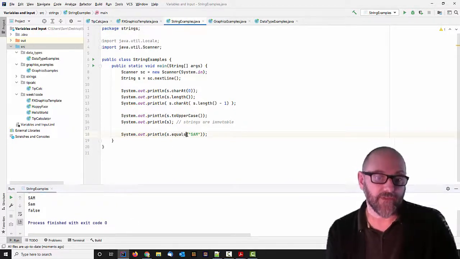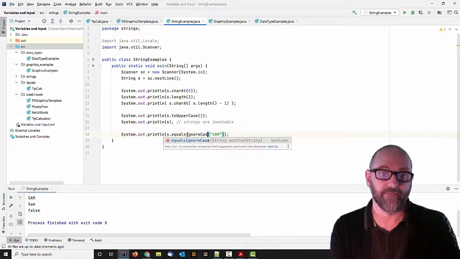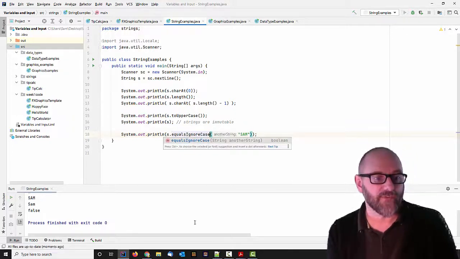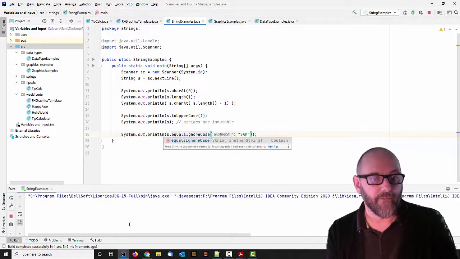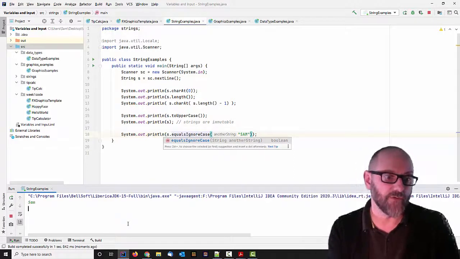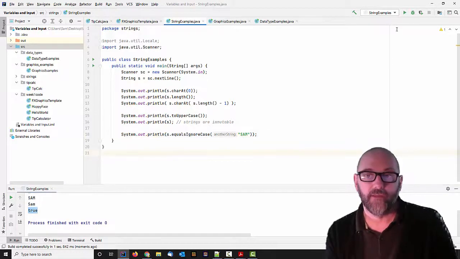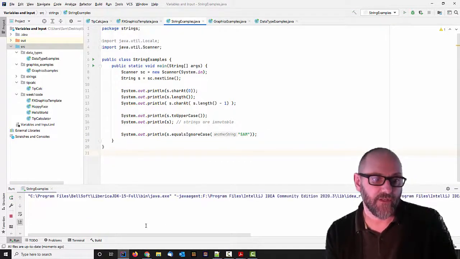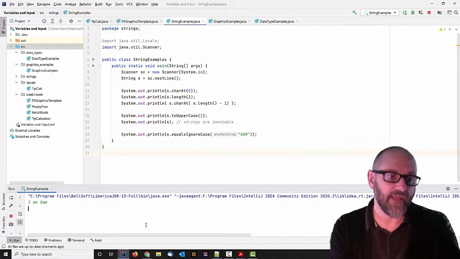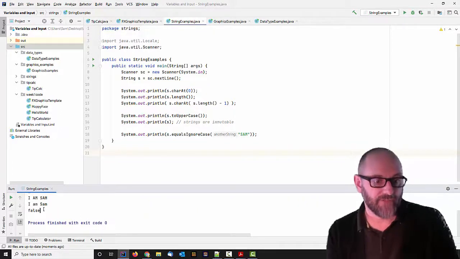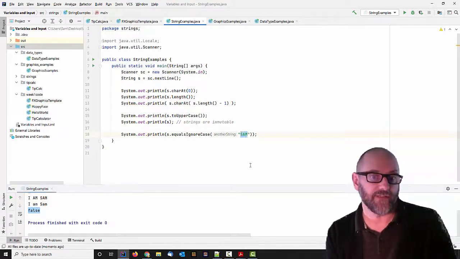Okay? There's also an equalsIgnoreCase, which you can probably imagine what that does. That will basically do a conversion before it compares. So Sam matches uppercase string SAM, but it doesn't match, for example, I am Sam. That doesn't match, because the string I am Sam doesn't exactly match this string Sam.